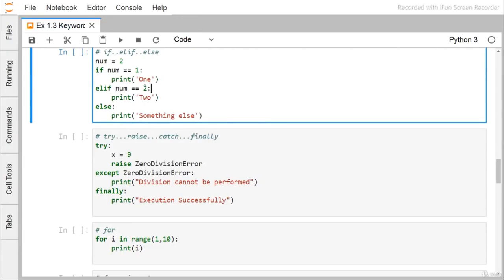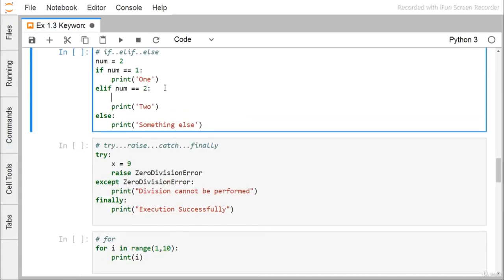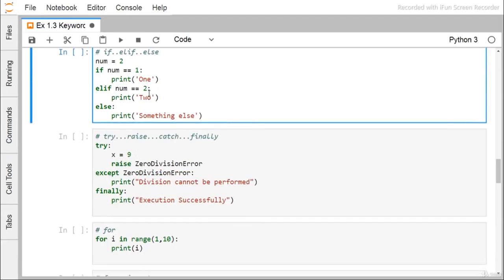And num is equal to 2, it will check whether the value of num is equal to 2 or not. Then one colon. So whenever you give colon and press enter, automatically the cursor will be blinking with the new indent. So that is a print 2, and else we are having something else. So there is an if, elif and else block. Elif and else, they are optional. If is mandatory if we write any conditional block.